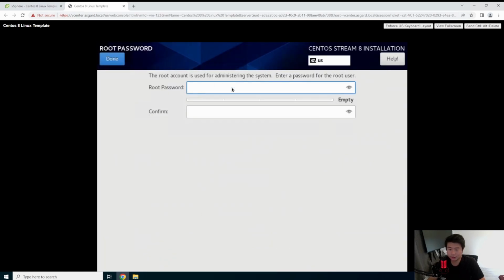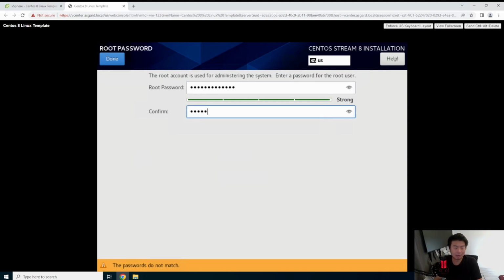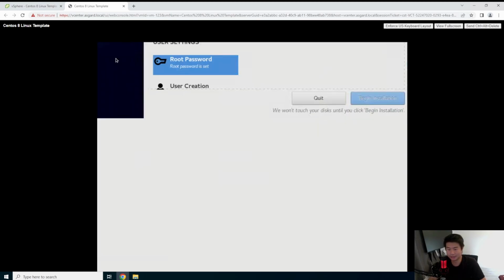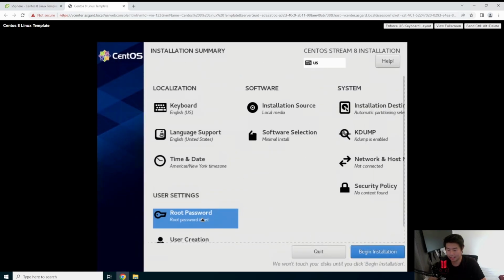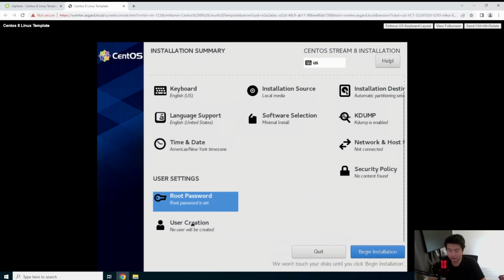And then you've got to set a root password here, right? If you don't set a root password, you essentially can't log in. So I'm going to hope that it takes my keystrokes correctly, and yeah, so we'll do that. You can create a user for user creation, but as far as I'm concerned, I always just use the root user in this case because it's my home lab.